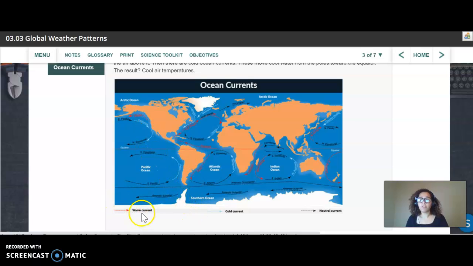But then our warm ocean currents are going to form at the equator and they're going to flow towards the poles. And these ocean currents are so important because if an area is receiving a warm ocean current, it's going to make that area warmer. Where if an area is receiving a cold ocean current, it's going to make it cooler.